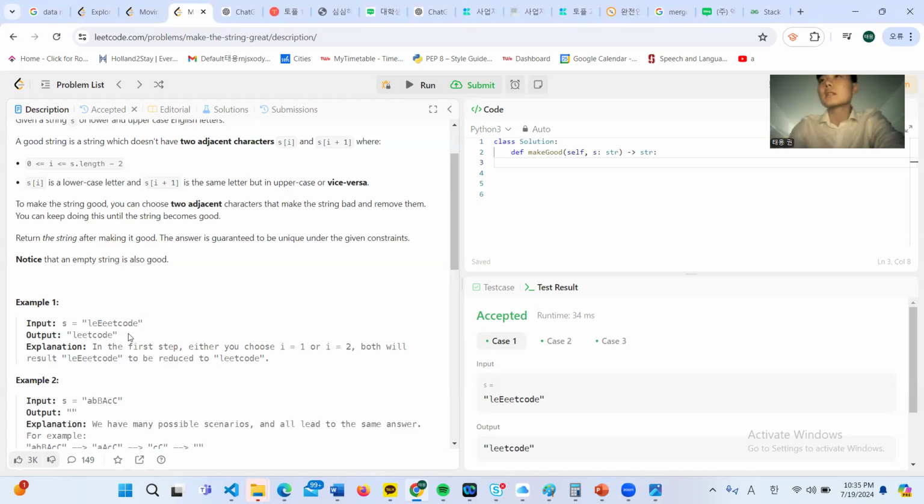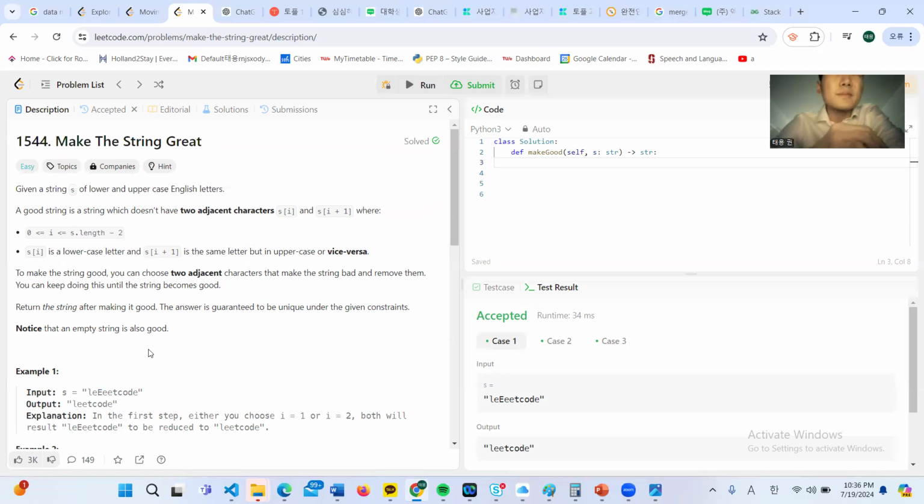So that's the main problem that we have to solve. So how are we going to approach this? And we also have to return the string after making it good.